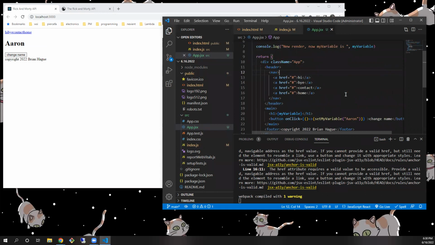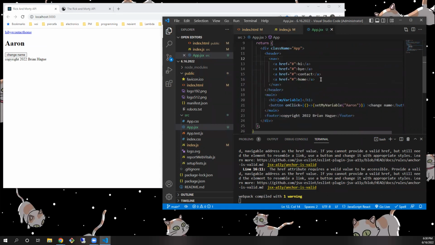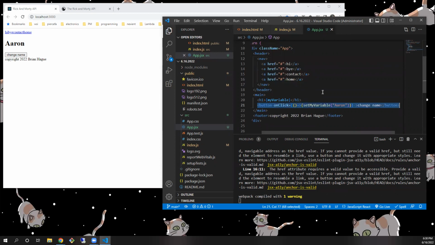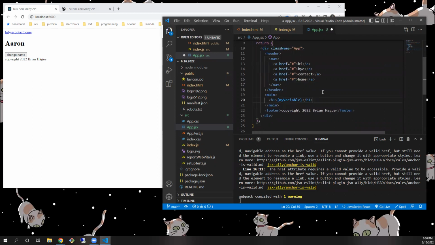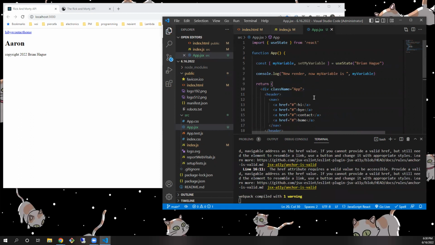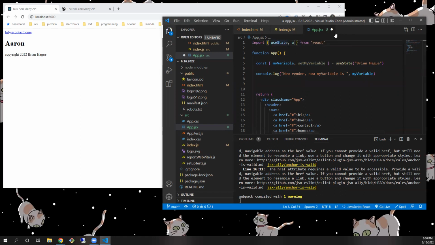So let's get into what if I wanted to bring in this information from, say, an Axios request, right? We've got an Axios call and it's returning something and we're updating this by using the set my variable. So that's where we're going to be using a useEffect.